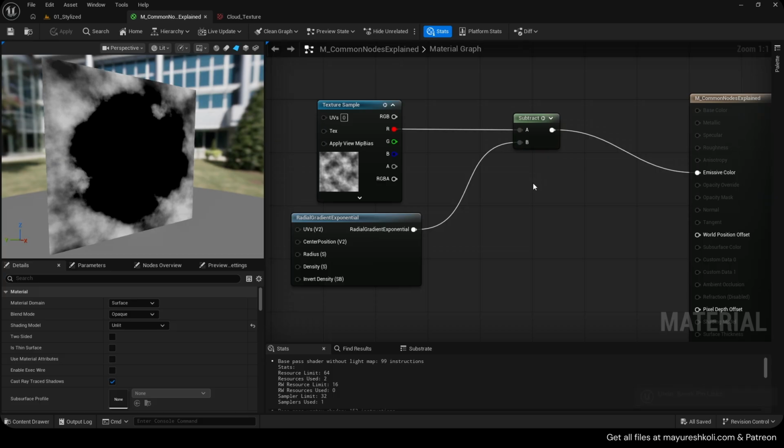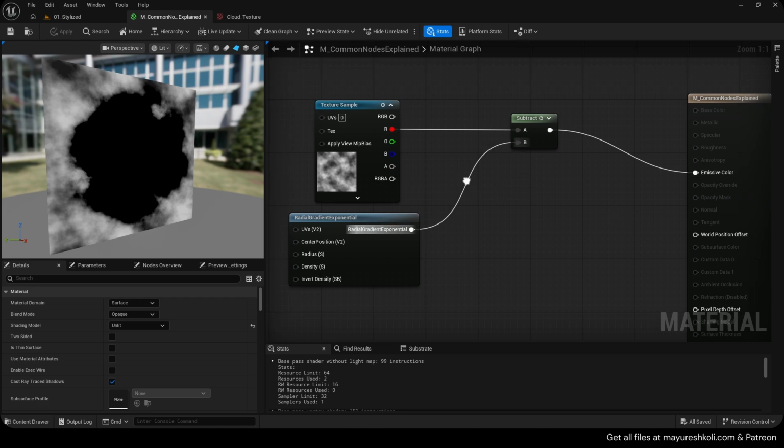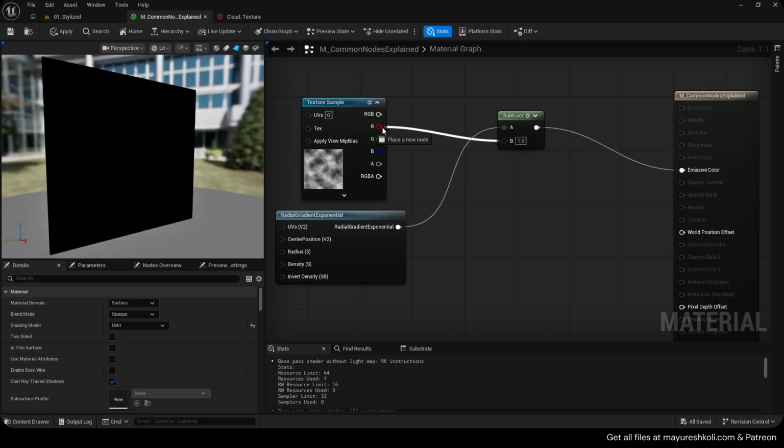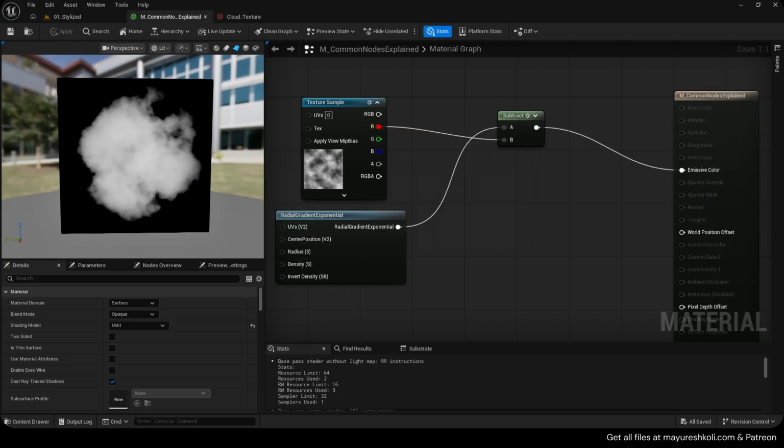And unlike addition and multiplication, which basically work the same way, like a plus b is equal to b plus a, or a multiplied by b is equal to b multiplied by a, this one is different. A minus b is not equal to b minus a, right? Because 2 minus 1 is not equal to 1 minus 2. So right now, if I just change the order, we get something like this.